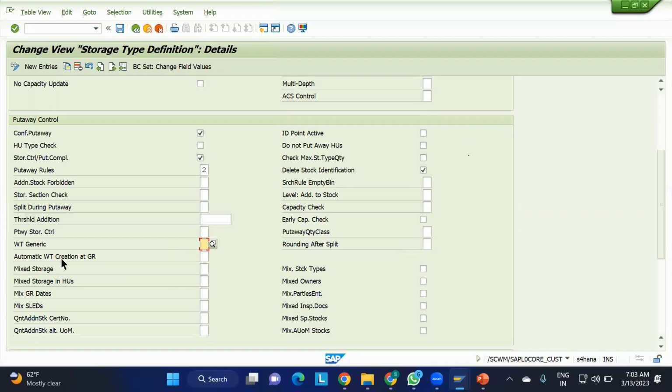And automatic warehouse task and creation of the GR. We're going to create the automatic warehouse task; that is the PPF action available here. Those PPF actions we're going to take maybe in the middle of the classes, or maybe a little toward the end. At that time we're going to tell about this.